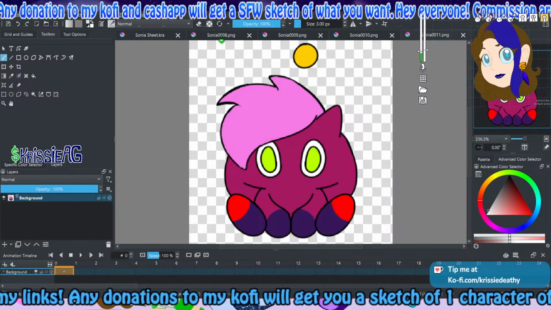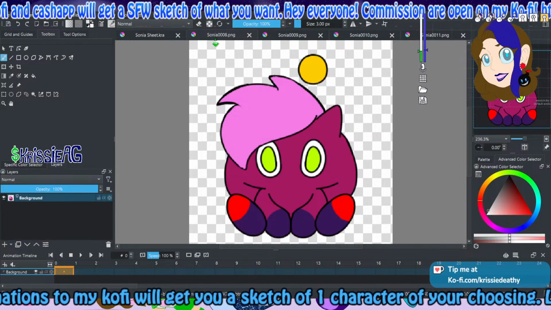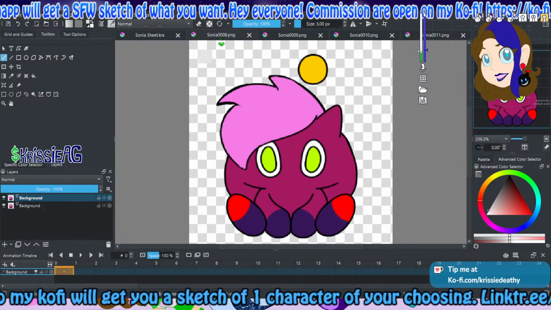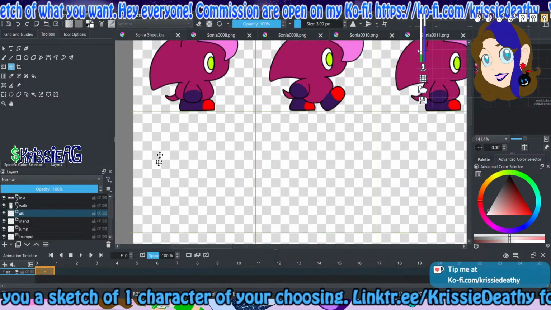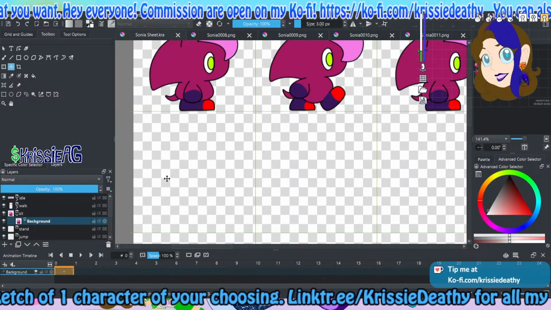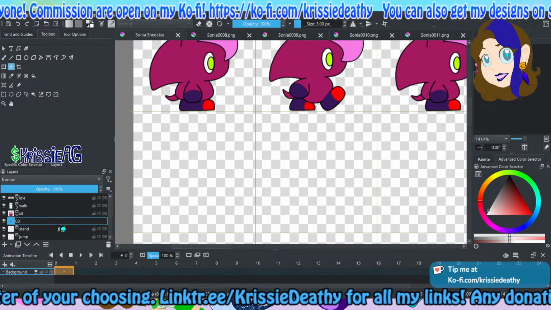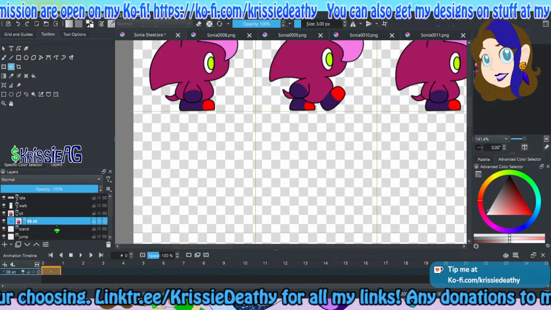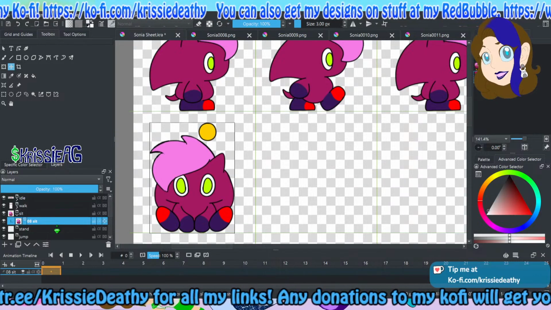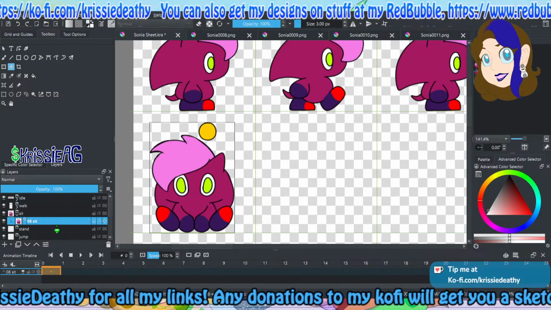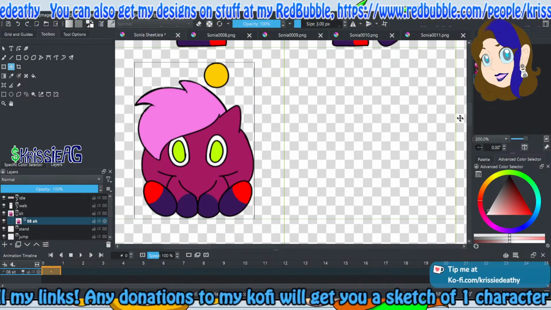Am I the only one who shipped Shadow and Rouge? I also shipped Shadow and Rouge. When I was really young, I've changed how I view them, but that's just because you can change your views on things as you grow older. Now I see them more as siblings at this point, but the shipping pair is still adorable. Well, it can still be cute and wholesome.